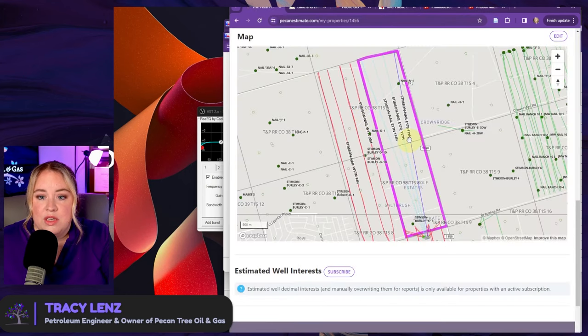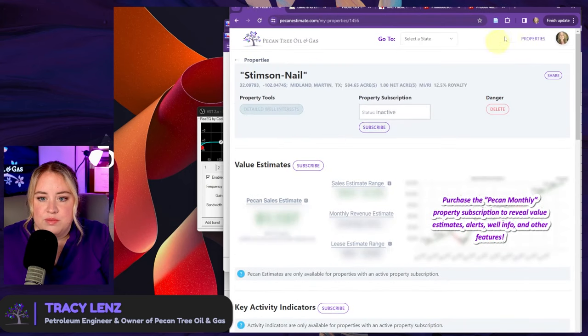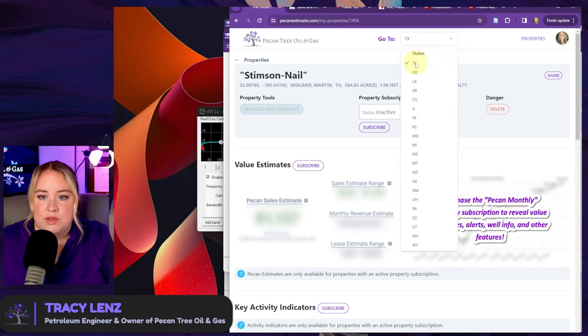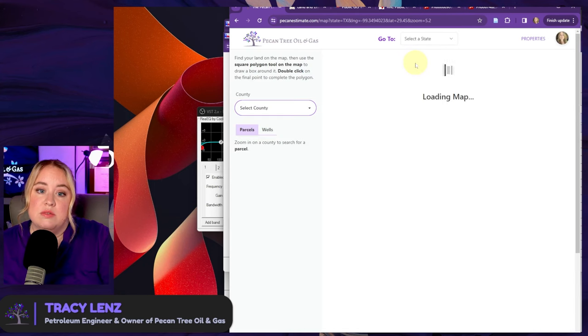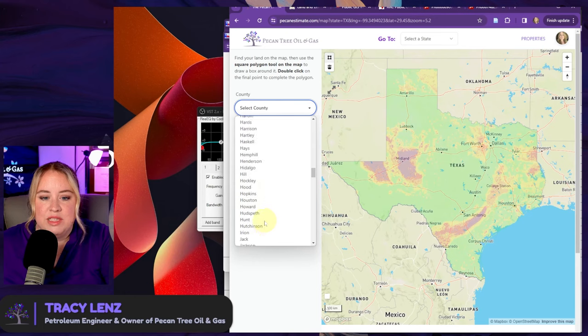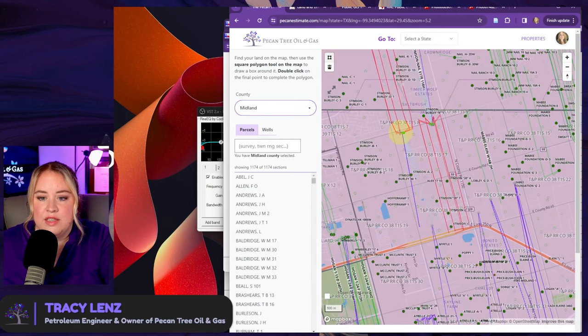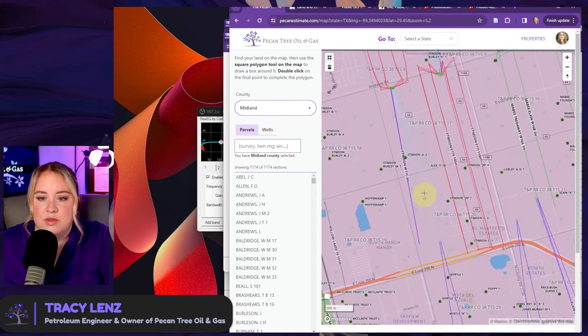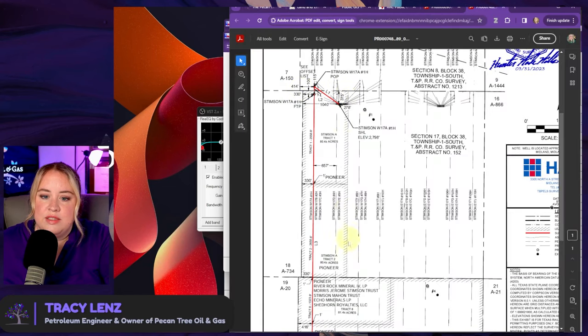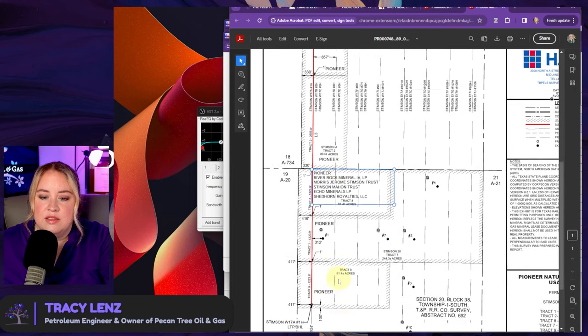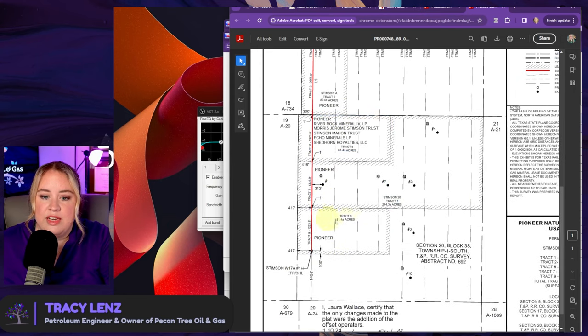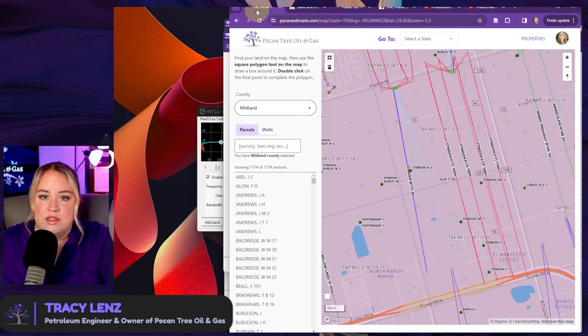I will show you. We'll go ahead and create a new property for this one. So we'll go back to Texas. This is going to be a long video. Sorry. We'll go back to Midland. It was right north of it near the county line around here. So it's this Stimson well here. Look, it's the west quarter of this section. Then approximately the north half and then the north half of the southwest quarter down here. So we'll say west quarter-ish here down to here.